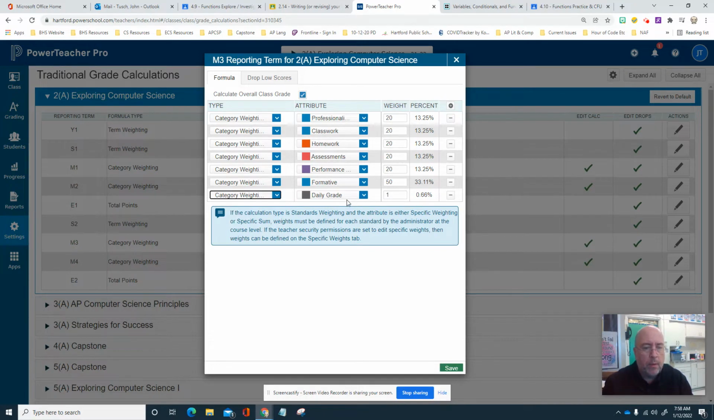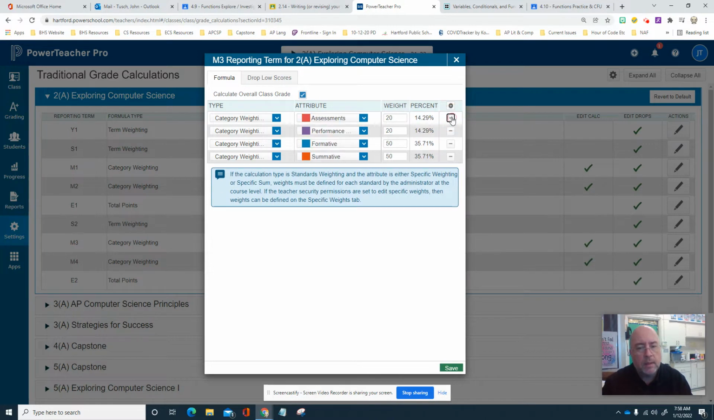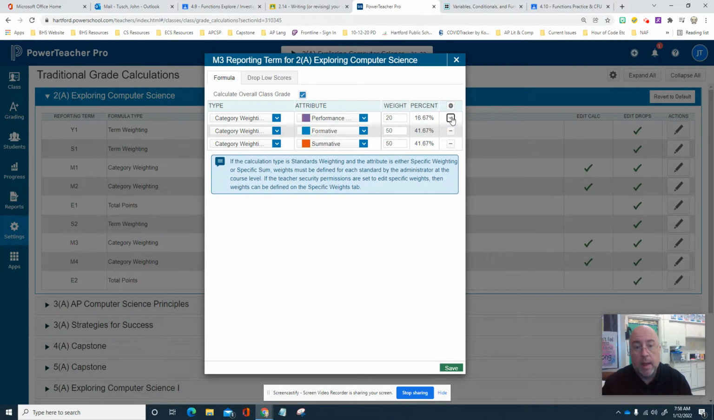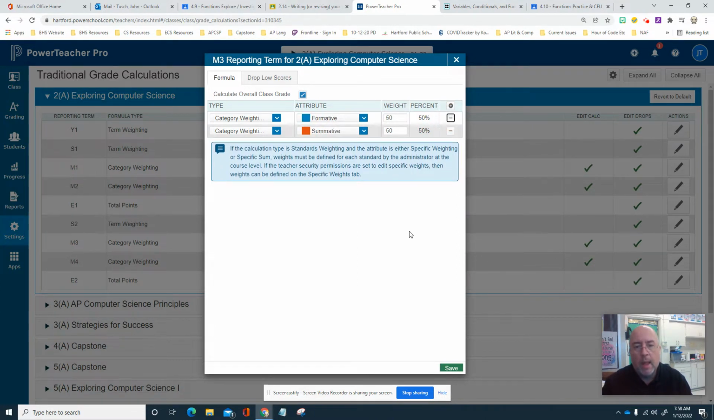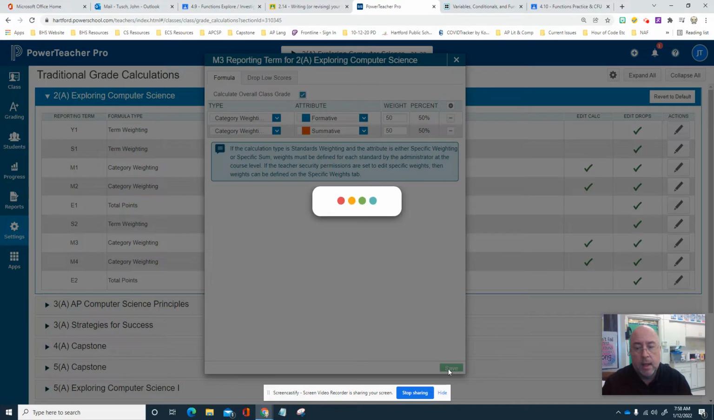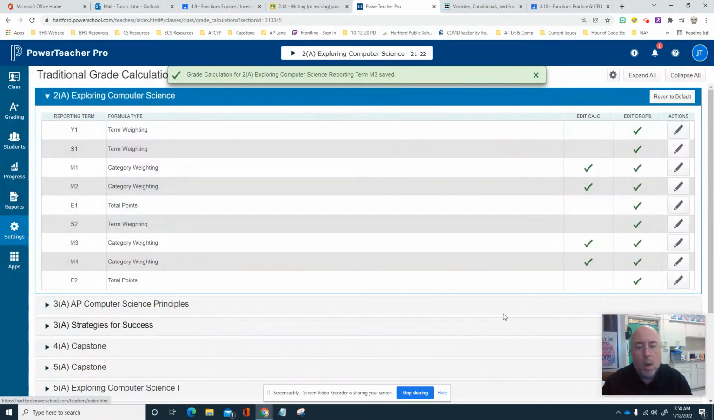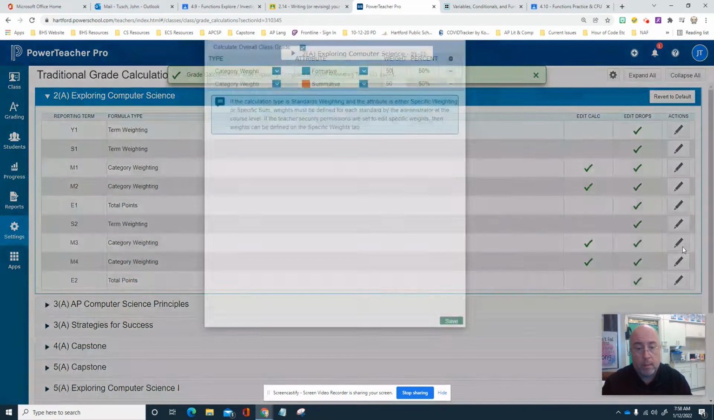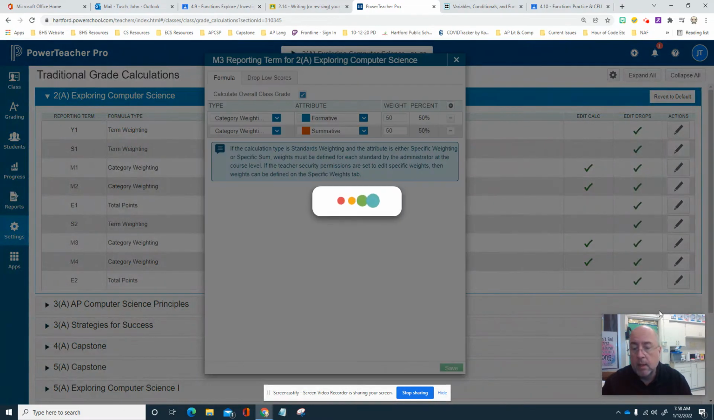I'm going to go to category weighting, and I'm going to go to summative, and I'm going to call that a 50 as well. Now, when I click off, you'll see that all these numbers are a little bit messed up, but if I subtract all of these using the little minus sign, making those all go away, I now have 50-50, formative and summative. I click save, and that is locked in for marking period 3. When I reopen it, marking period 3 is correct, right?